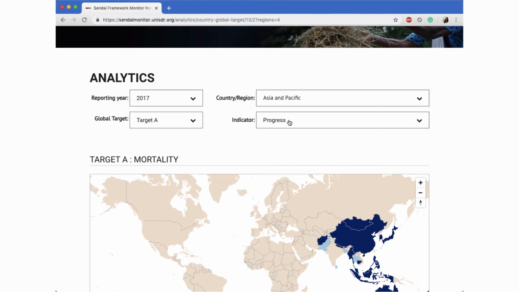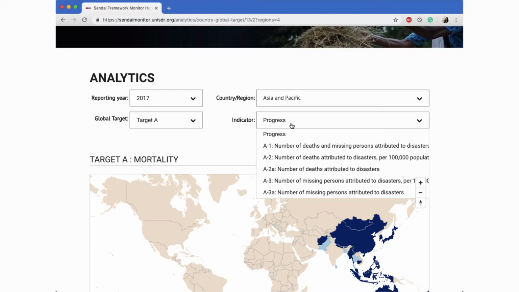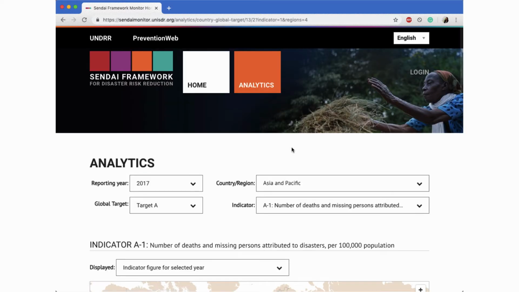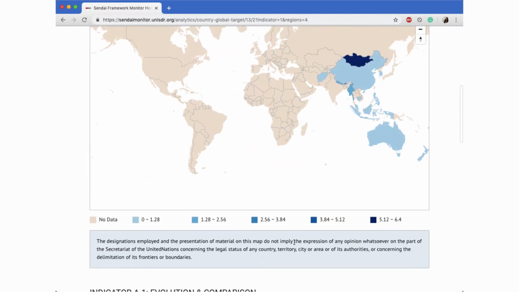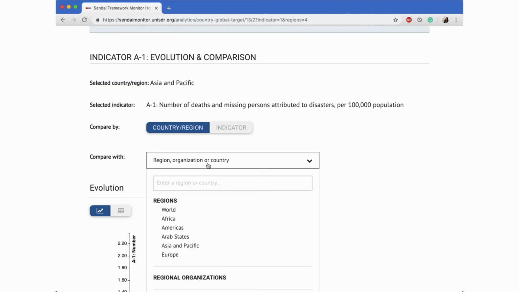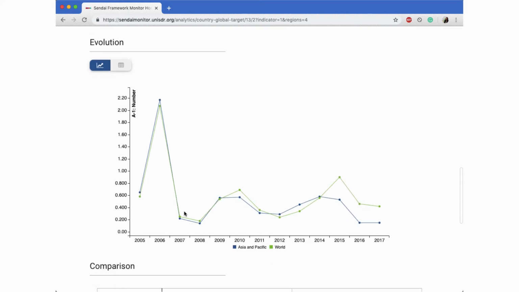After you select your global target, you can further choose to view validated data for a specific indicator under that target. If you would like to see general progress of that target, then select the Progress option. Once you have made these basic selections, you may choose to compare between countries or regions. You may compare between single or multiple countries and/or regions.